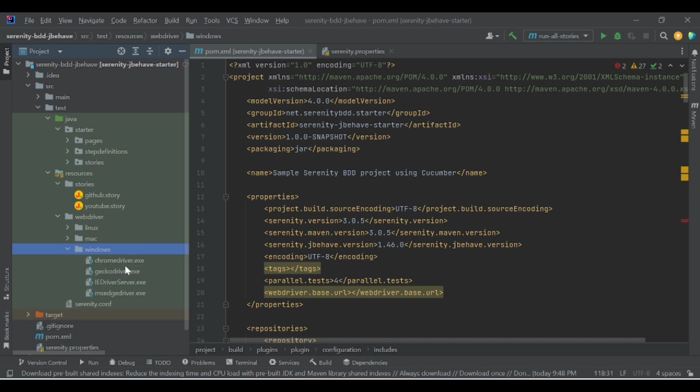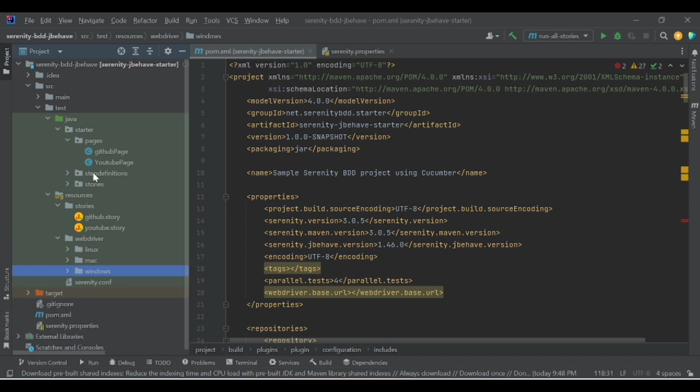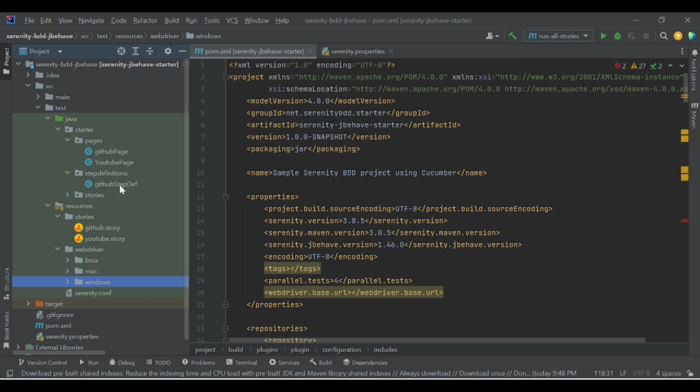We have different browser drivers like Chrome driver, Gecko driver, IE driver and Edge driver. So whatever browser we need to work on, we can use accordingly. And in the pages, I have used the page object model. I have also integrated the page object model for this, and step definitions contain the main code which we can derive from JBehave.